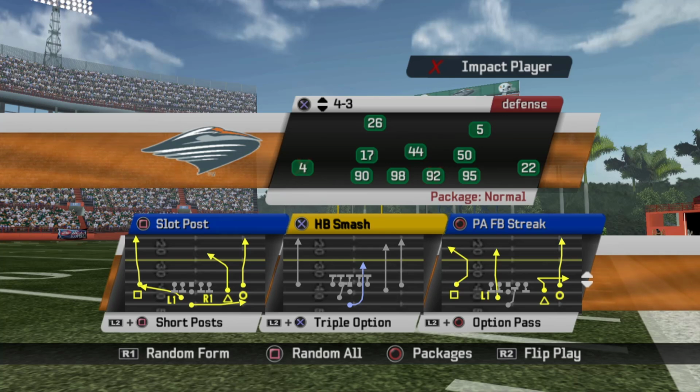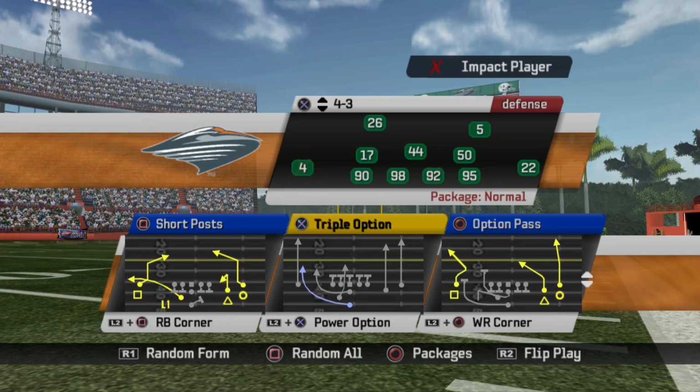PA fullback streak. The routes look great. You can do some damage, but it's a very slow developing play action, so be careful. Short post, I would avoid it. The skinny post do not help anybody. Triple option, avoid it for this offense. Option pass, avoid it.